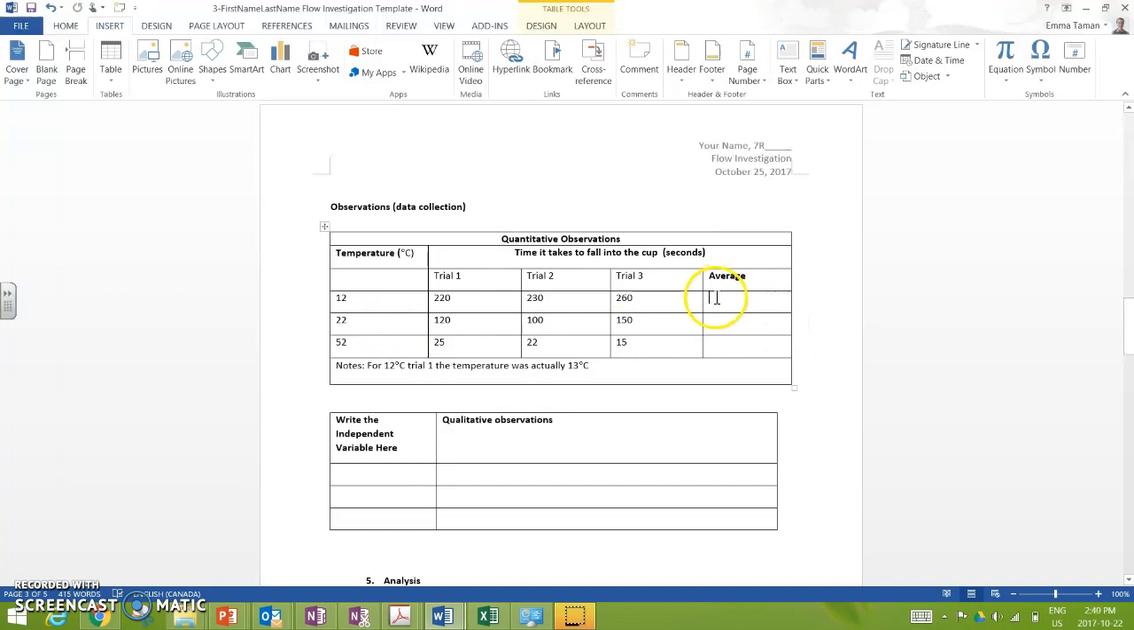So the first thing we need to do is calculate the average of these 3 trials. The reason we have 3 trials is it makes it a little bit more reliable. If you made one mistake on one of your trials, it'll really impact your data. So if we have multiple trials, it'll just help us to ensure your data is a little bit more accurate.